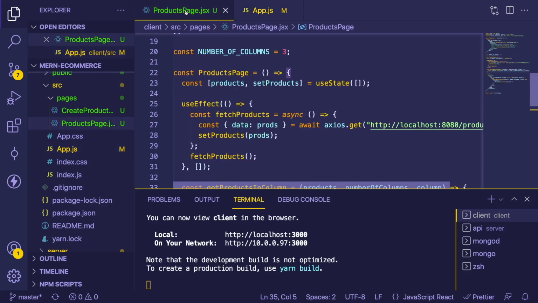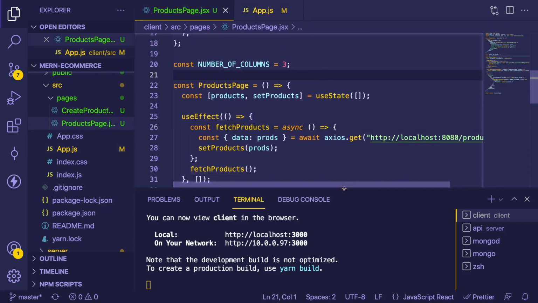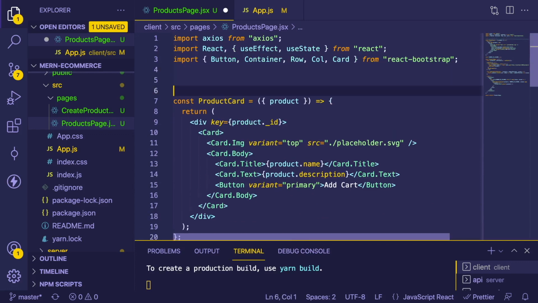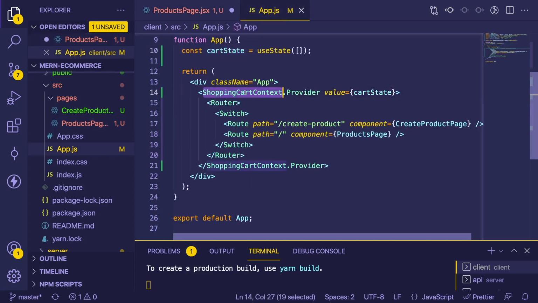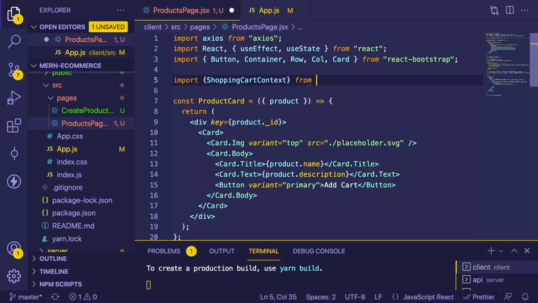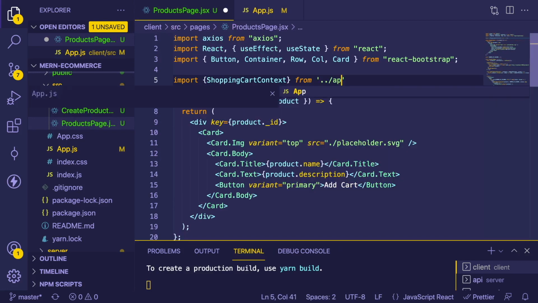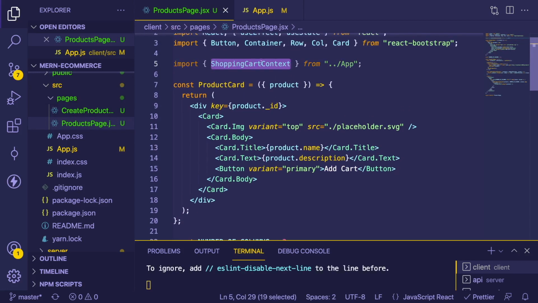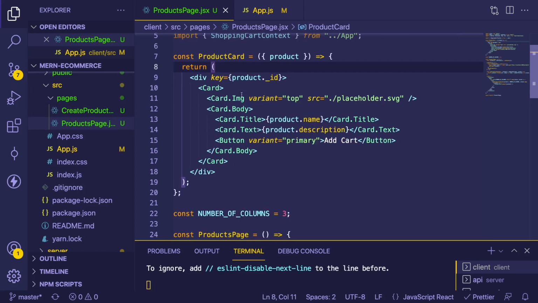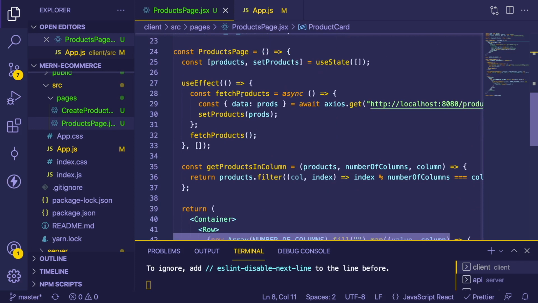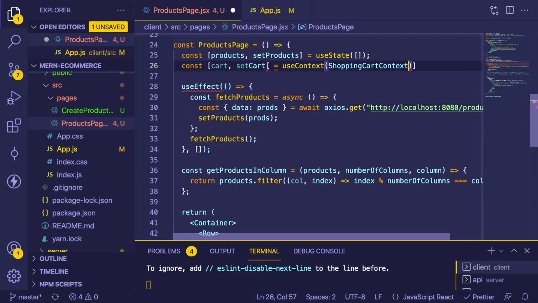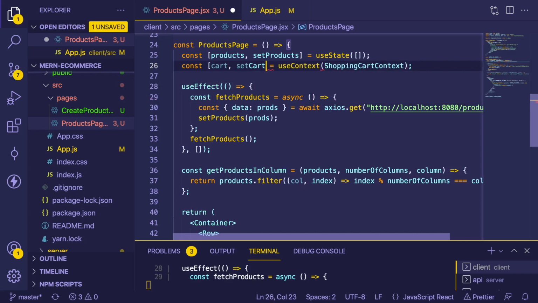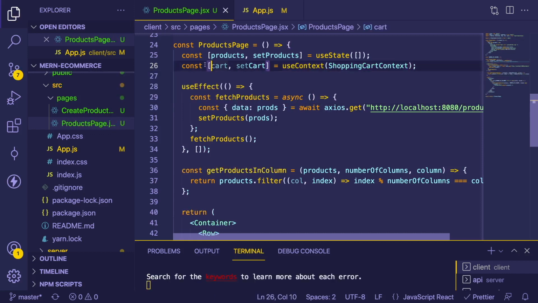So let's go back to the product page, and we're going to import that context here. Near the top, I'm going to import the context, whatever I named it, ShoppingCartContext from /app. Now that we've imported this context, we can grab the setter. I'm going to say const cart and setCart is equal to useContext, and then pass it that context we constructed in the app file. And that gives us access to cart and setCart.